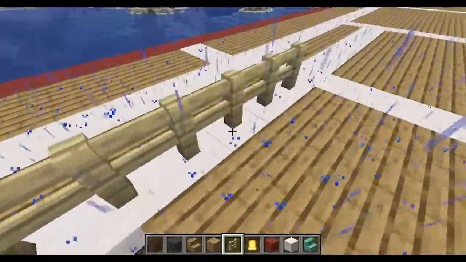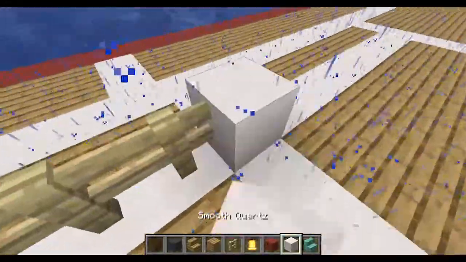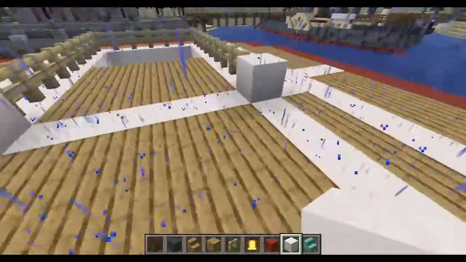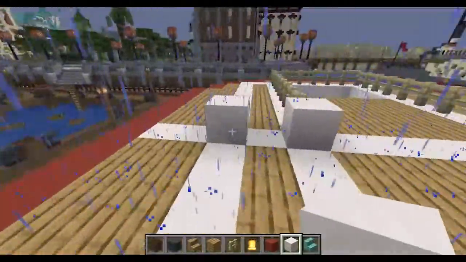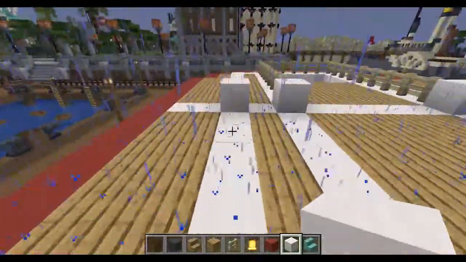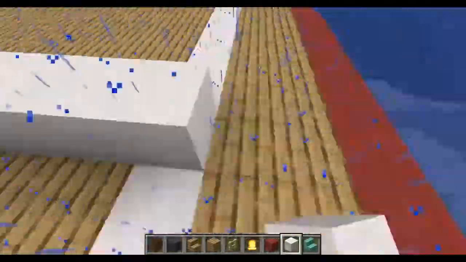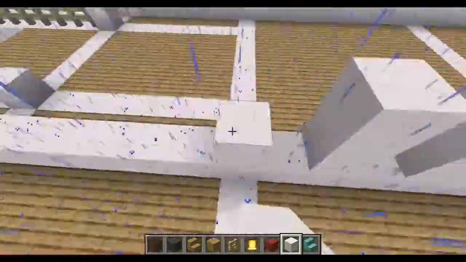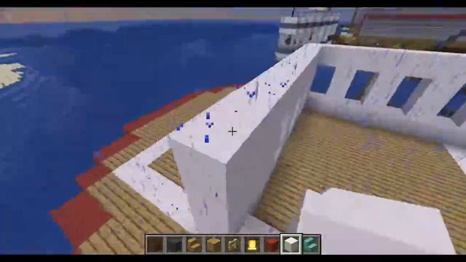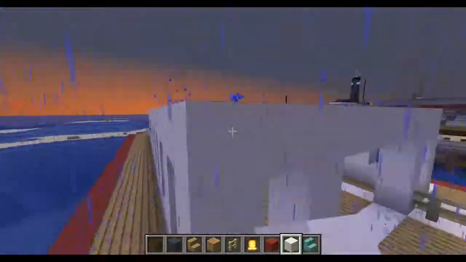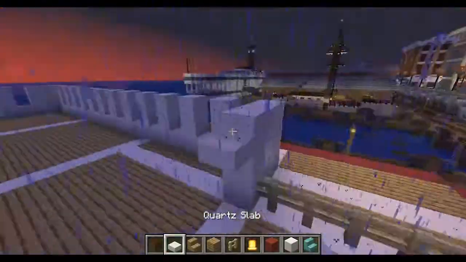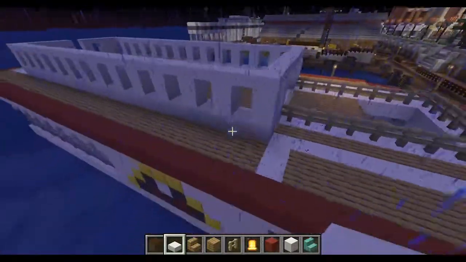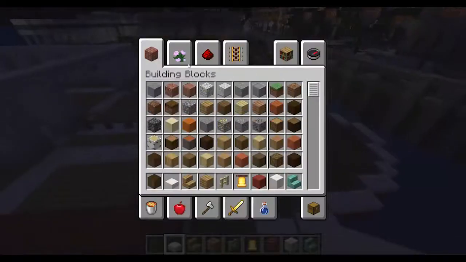A little protective railing system. And unlike the first story where everything was split in half, this is going to be one main structure. These are essentially large floating hotels.